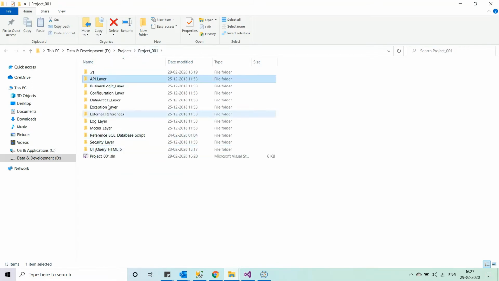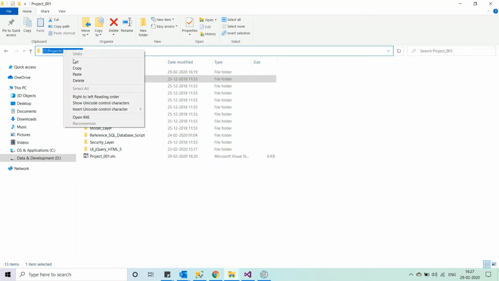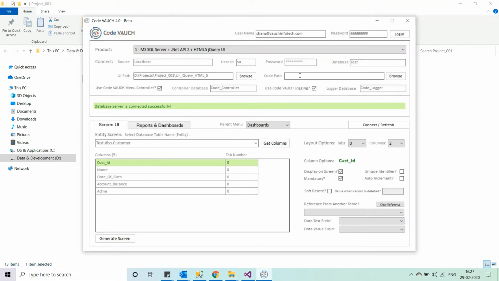Then for the code path, this is the directory that the API layer has, and all the other layers are present. So this is the parent directory of the UI layer, project 001 that we have checked. Then if you want to use the menu controller, this will be the menu plus user rights plus operations controller. So this will be the database which will be automatically generated if it does not exist in your database.